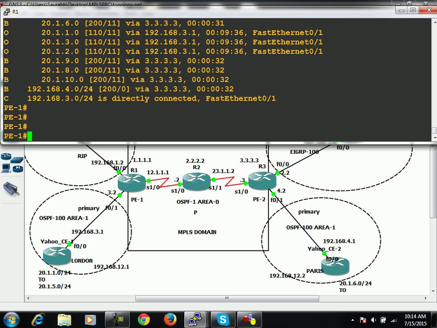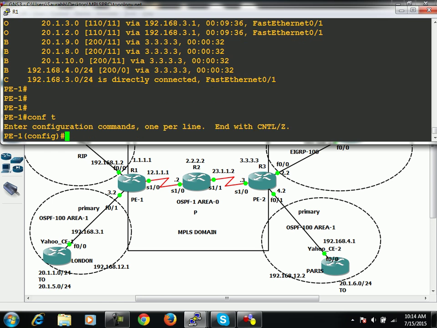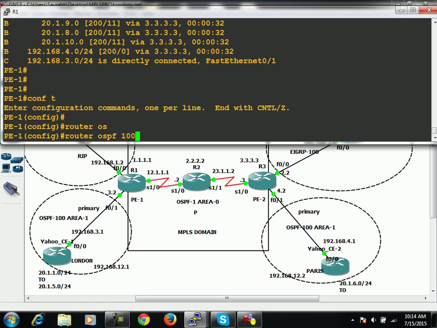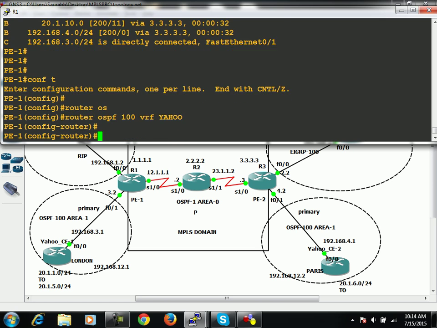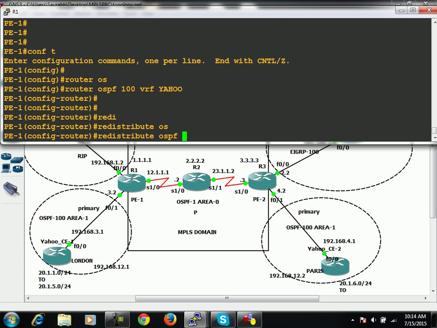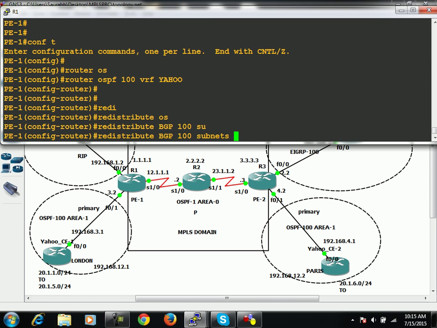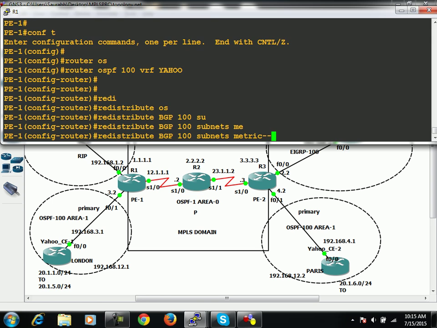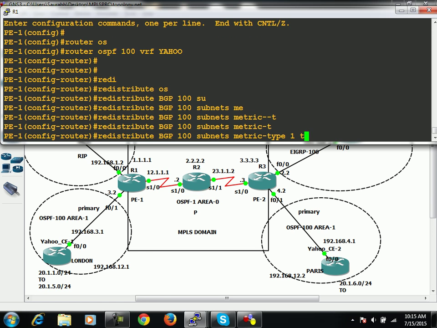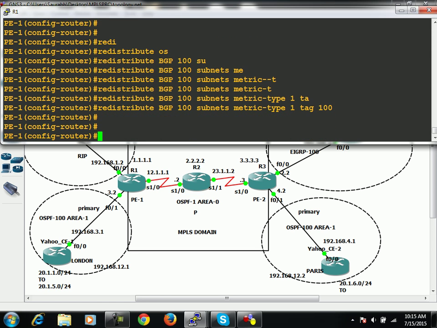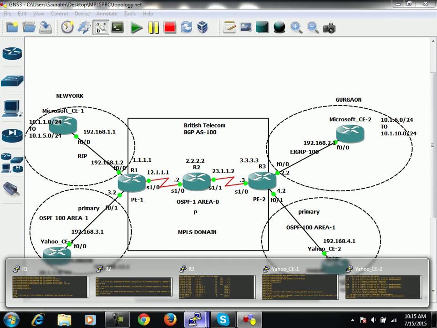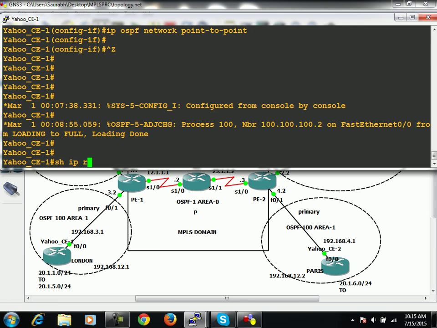Finally, you have to redistribute this BGP back into OSPF, now onto PE1 as well. Router OSPF 100 VRF, what is it? So redistribute BGP 100, right? Subnets. Metric type is tag. I must get them onto Yahoo C1 now.